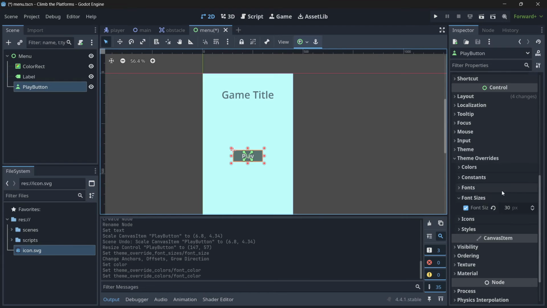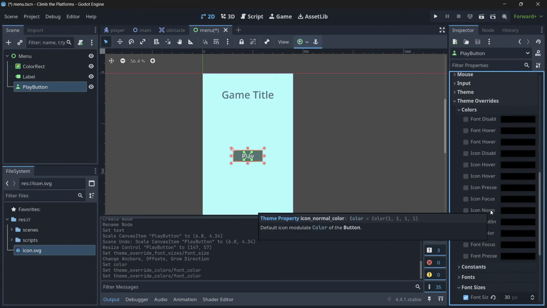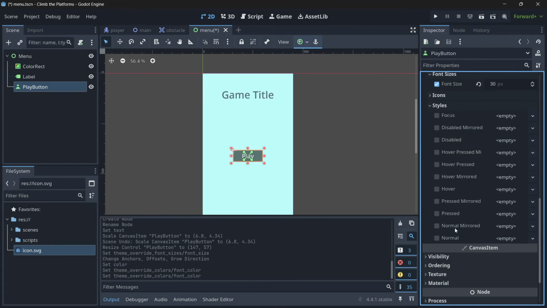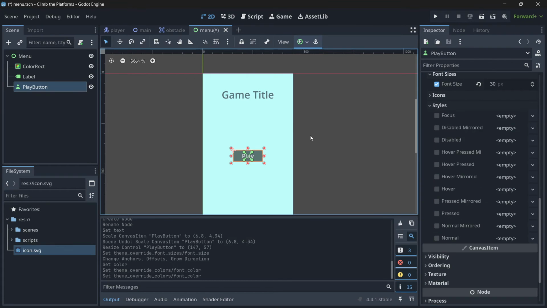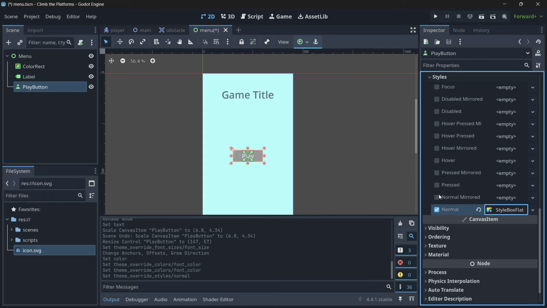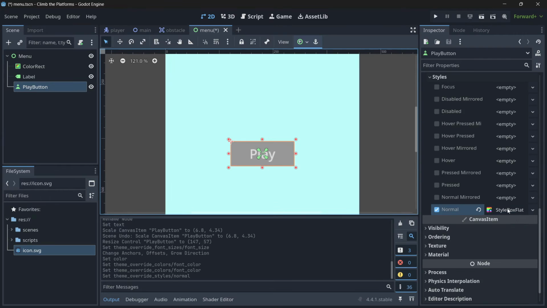And here, in order to modify this, we have to go to colors. Sorry, not here. It is in styles. So here in reality, what you have to do is create different styles. But for example, for the normal style, you press over here, new style box flat. Okay, this is the one that actually allows you to quickly change the color.